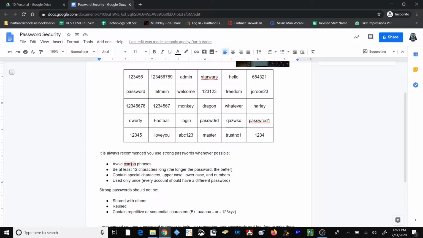Scrolling down here, this word common is lacking an M. I'm going to add an M. And notice the comment to the right that suggests adding an M is added.